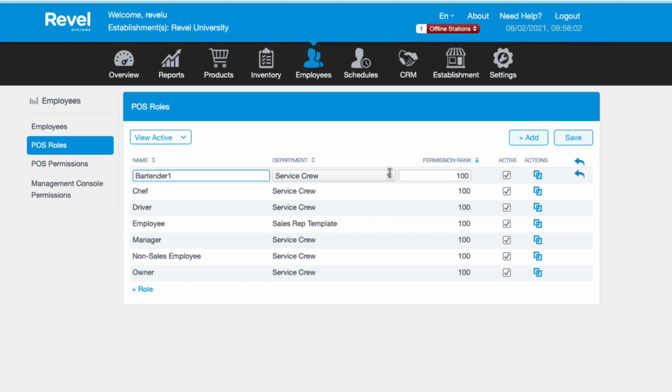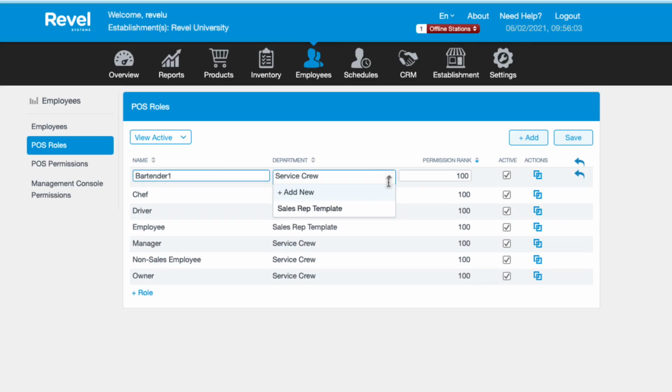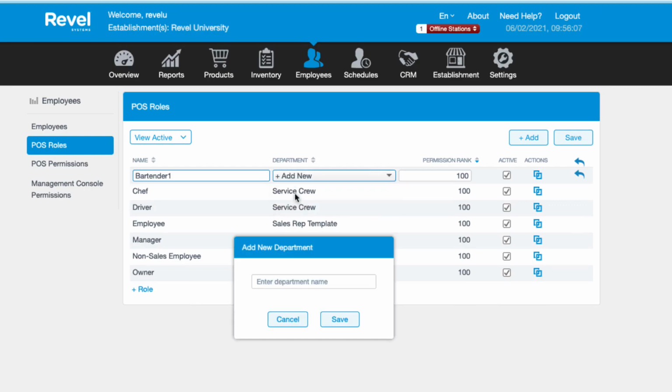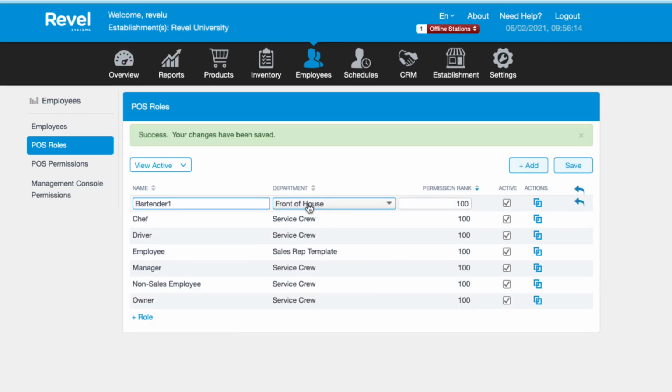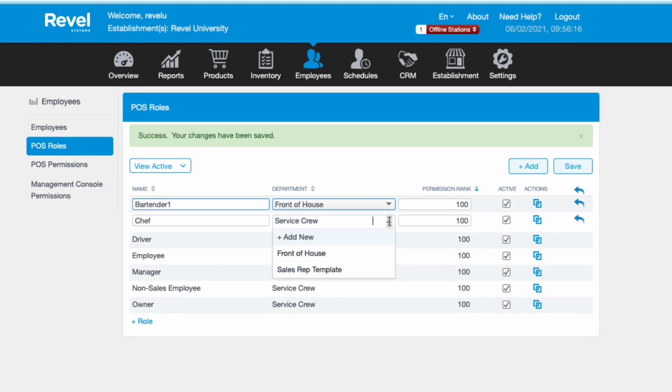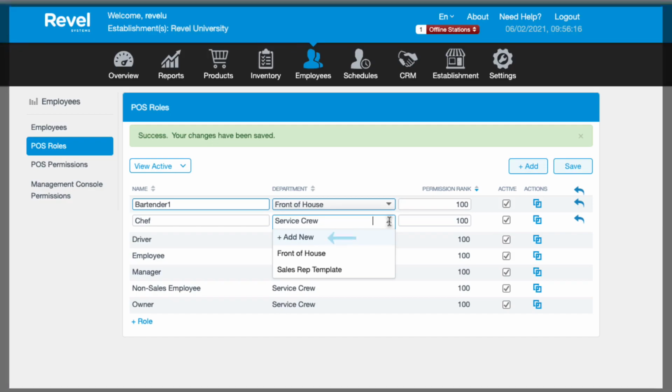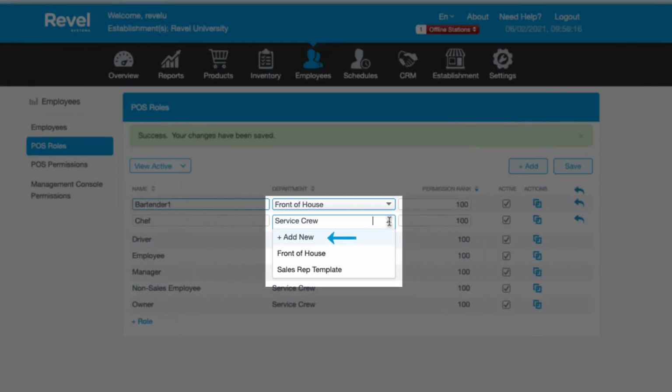For example, a QSR or TSR setup might create a department for front of house and one for back of house. Then, in your labor reports, you can determine if you have the flexibility to send an employee home in one of the departments, or if you need to staff those departments more heavily. You can choose from the drop-down of departments that have already been created, or if you need to add a new department, click on plus Add New at the top of the list.